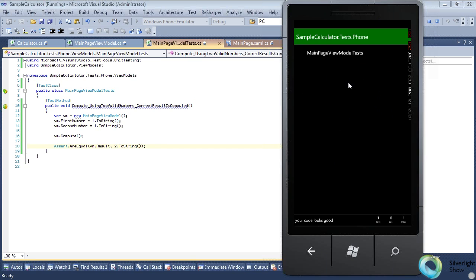We run everything, and that was really quick, and you can see down here that your code looks good. You get the statistics that one test has passed, and you get a list of tests that have been executed here at the top. And this is the drill down feature I was talking about before. You can now drill down into this main page view model tests class, which is our class here.